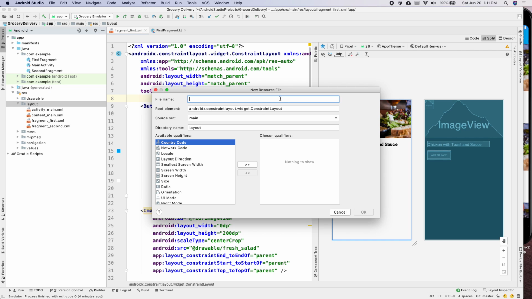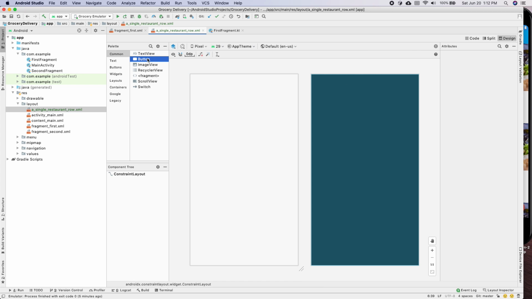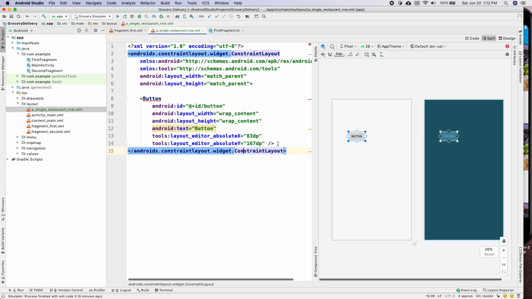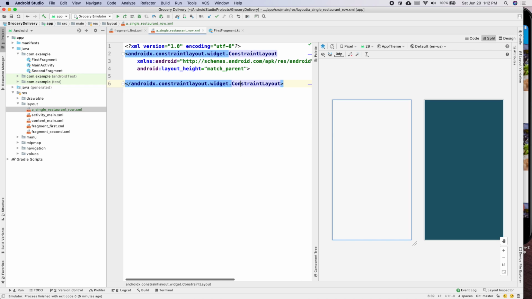So we'll call this single restaurant row. Constraint layout there is good. Hit OK. And it just creates a blank, empty screen for us. We can go to design mode, and just like in any other videos, we can click and drag stuff in, and it basically just codes that for us. But I'm going to do Command Z to get rid of that. And you'll see the button goes away on the screen and it goes away there.